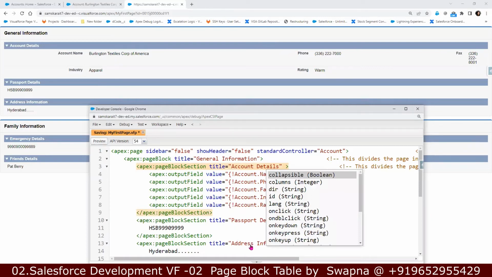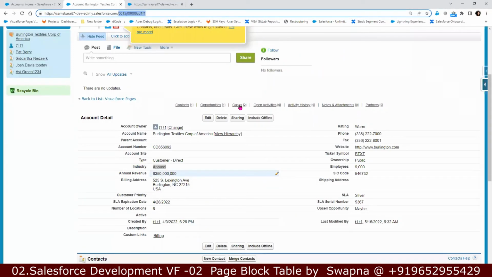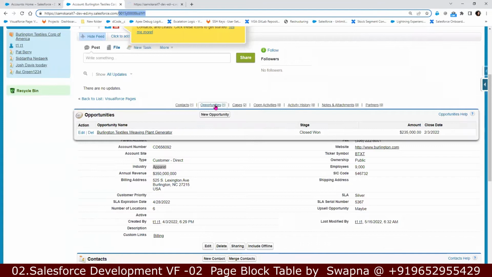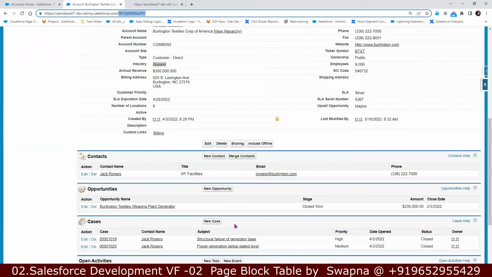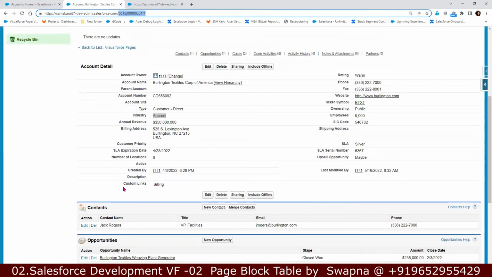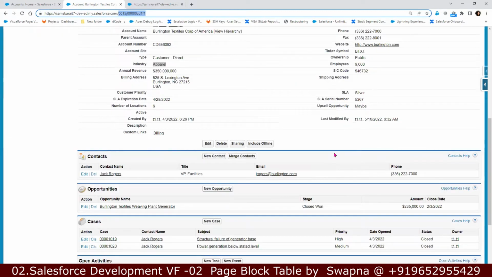Now, if we go to this particular account, we have a case and we have an opportunity. These are the related lists. You might have learned this in the admin course. This is the page layout. In the page layout, this part is the record detail section, right? And these all are related lists.